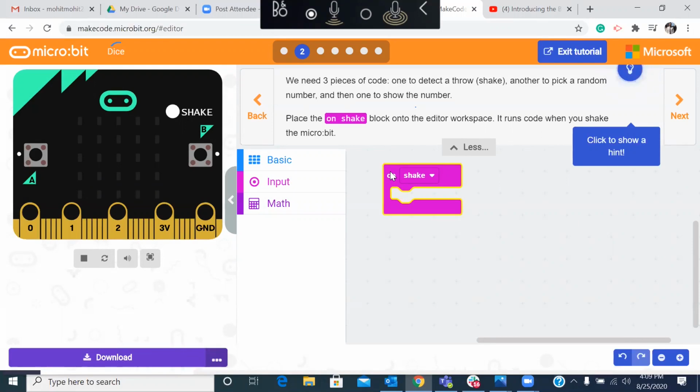So we are going to write a code that every time we shake the dice, it's going to pick a number from 1 to 6, and then show that number on the LED. That's why the instruction says this is 3 pieces of code: one to detect a throw, shake, another to pick a random number, and the third one to show the number. So the dice game has 3 lines of code: shake, pick a random number, and then show that specific number on the LED. I'm going to show you in a minute how that works.